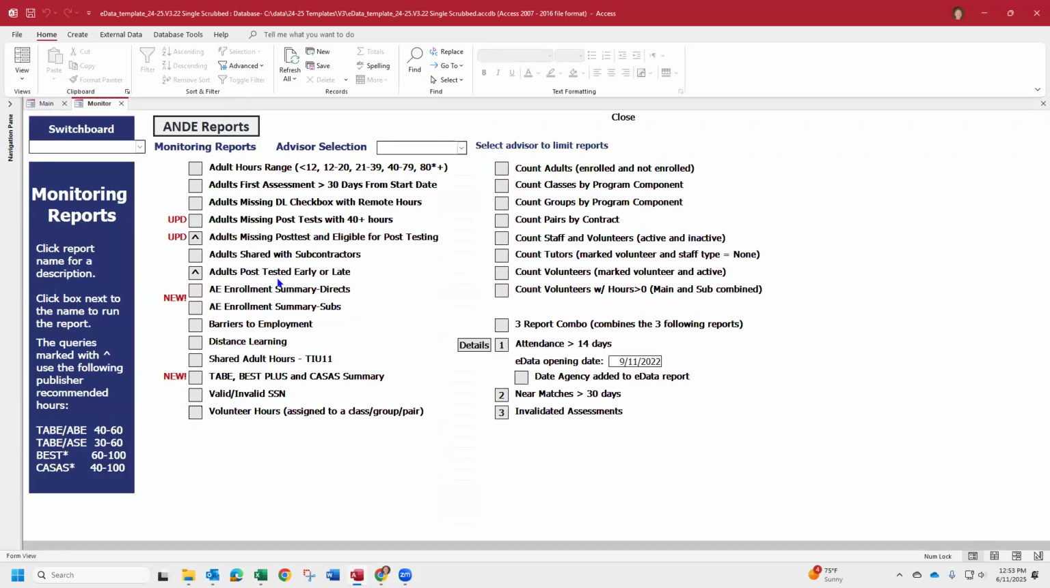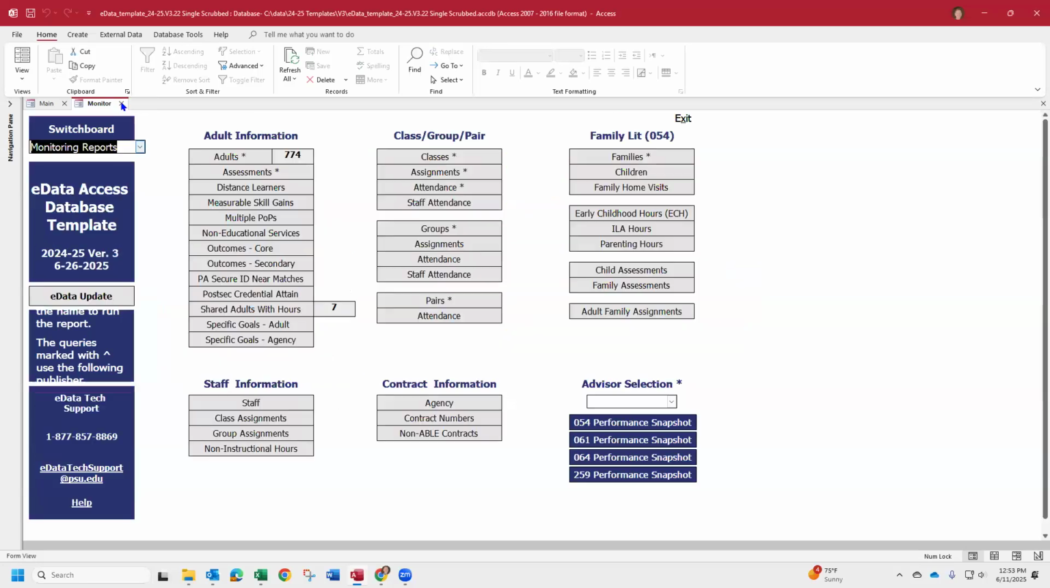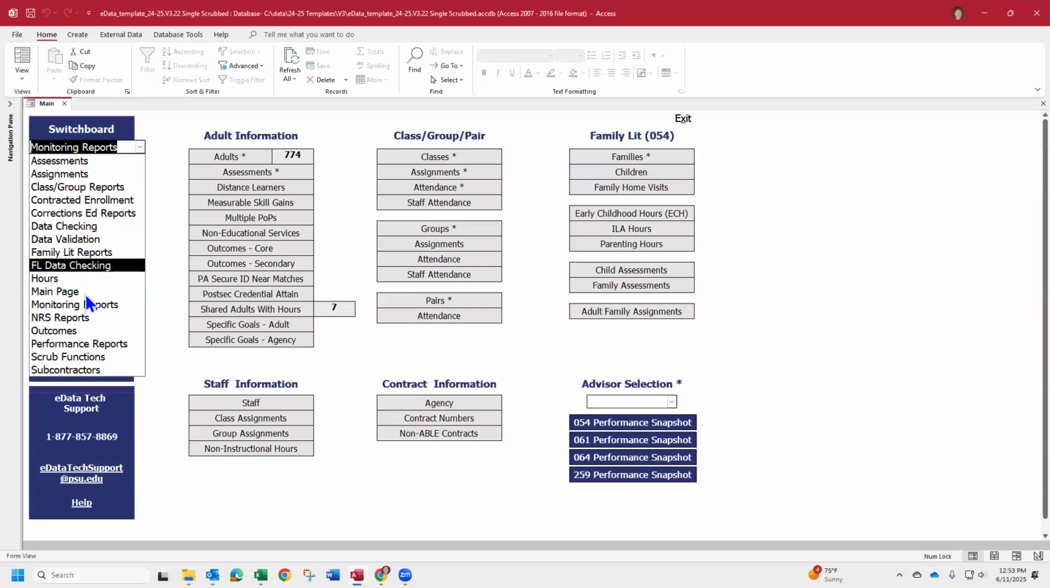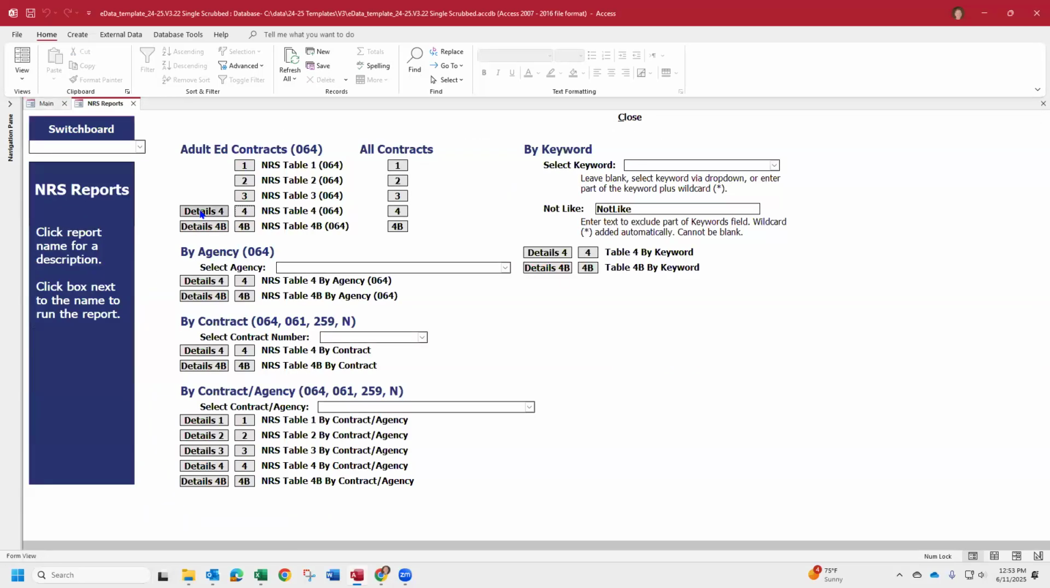So that's just a general rule for monitoring. It's not mandatory. On the NRS page, all of the details buttons now have all of the demographic fields. So you can sort by 10 new fields on all of these details buttons, detail reports.